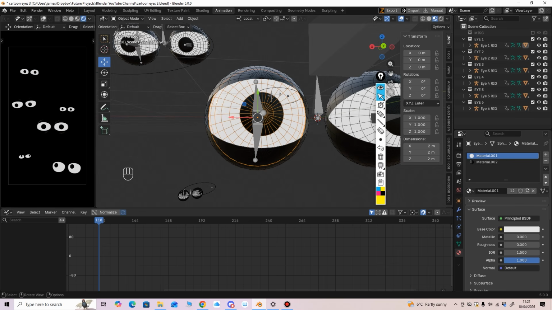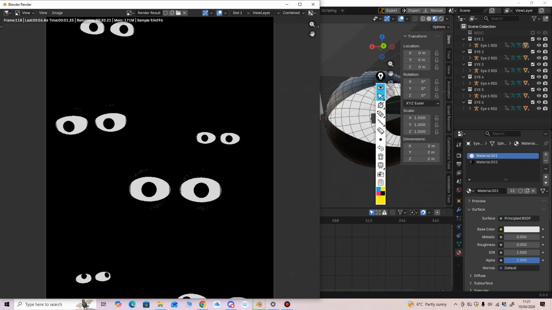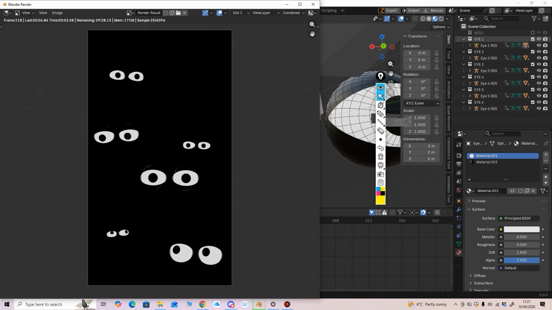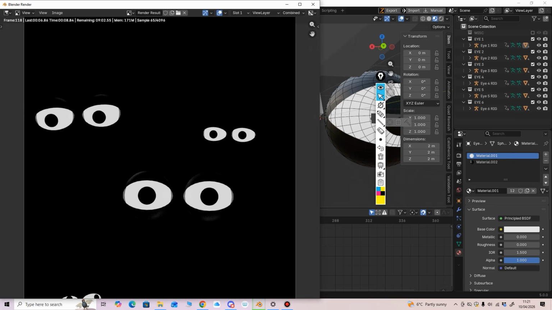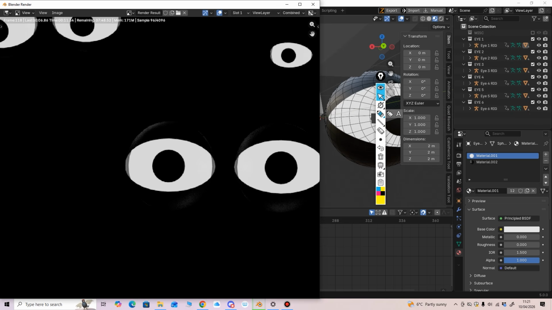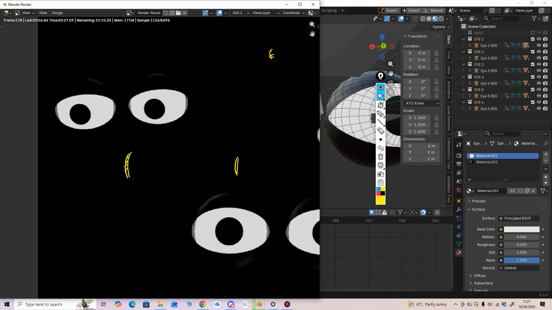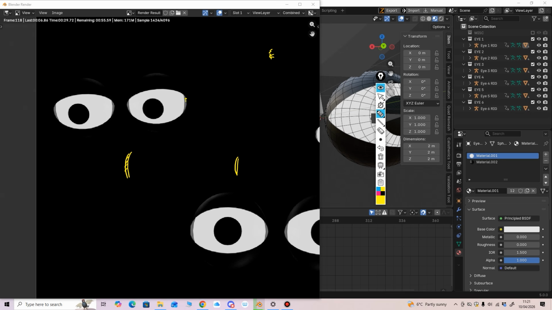If we go into lit mode and hit F12, that's what it's going to look like. Remember, we turned our lights all off and set our world shade to black, so they're all in the dark. You'll notice you've got a little bit of light. Obviously the emission from this eye is lighting up the shell that we created for the eyelids. So this light you can see there is from this lid. I don't think it's too bad.